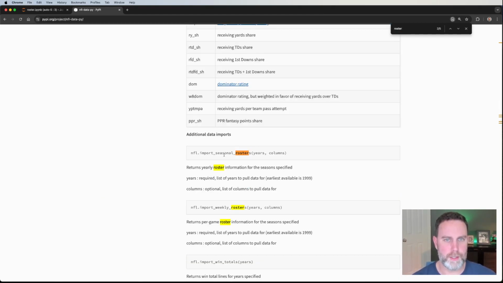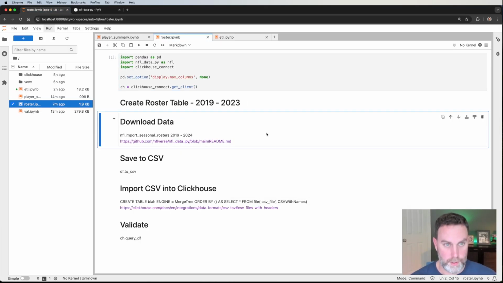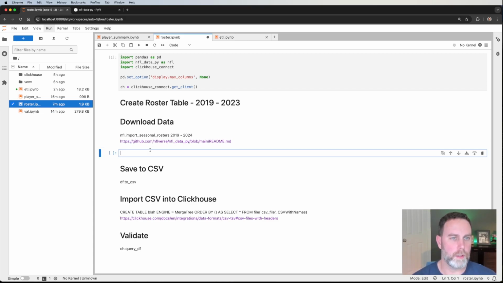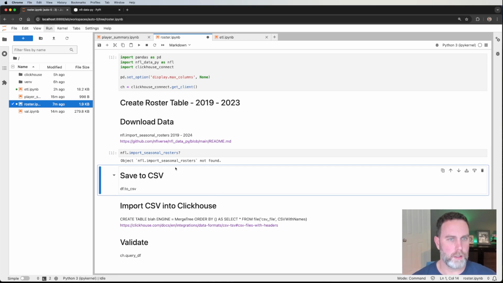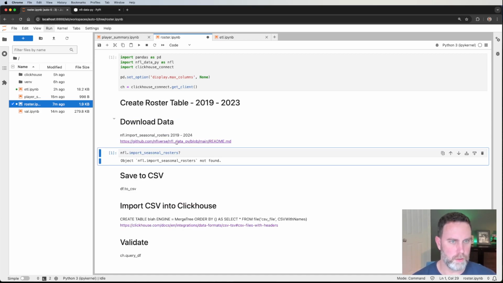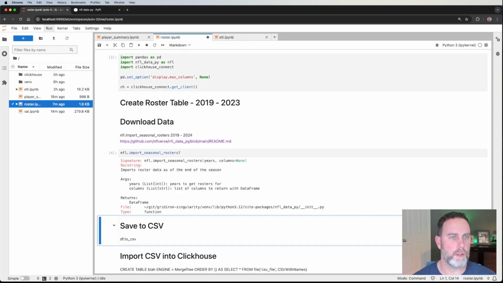Let's see here, import seasonal rosters. So we'll go ahead and grab the data using that function. NFL import seasonal rosters. Oops. What did I do wrong? Let's try this again. Okay, there we go.